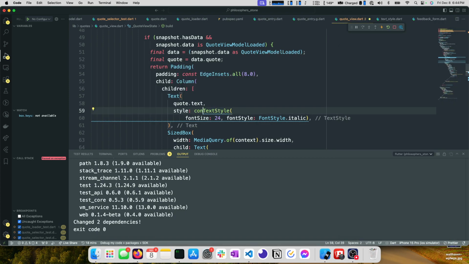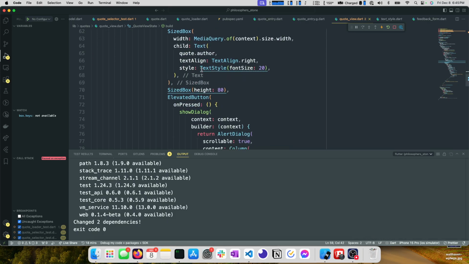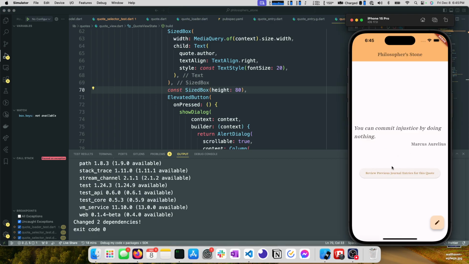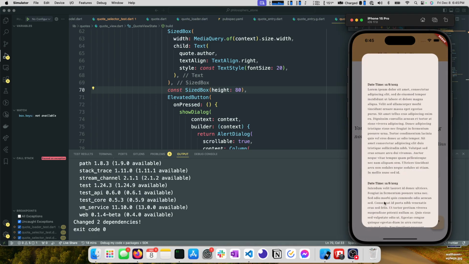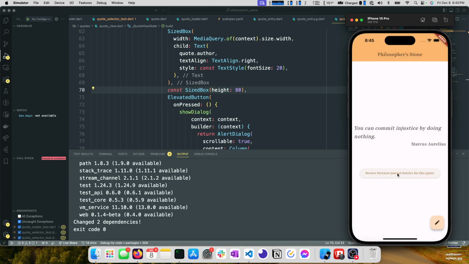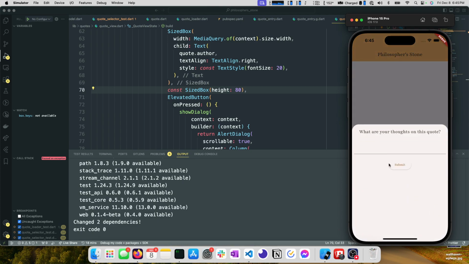Let's clean this up a little bit. So we can make this const, so it'll be more performant, just slightly, but every little thing adds up eventually. Okay, this feels pretty good. We can review the previous journal entries. We can scroll through them. Pretty happy with that. This feels fine. Text looks good. Button looks fine.